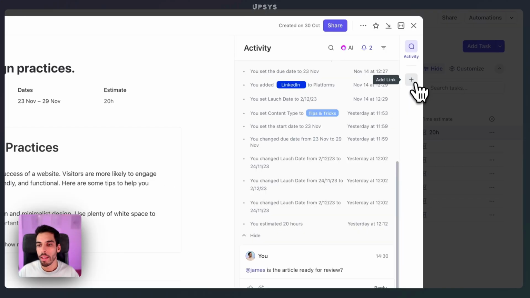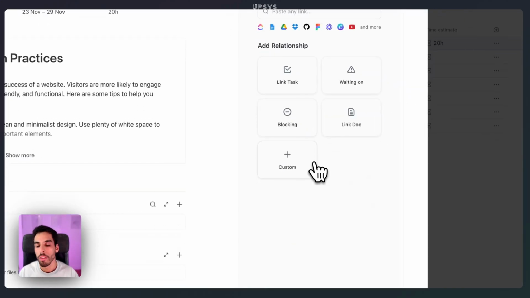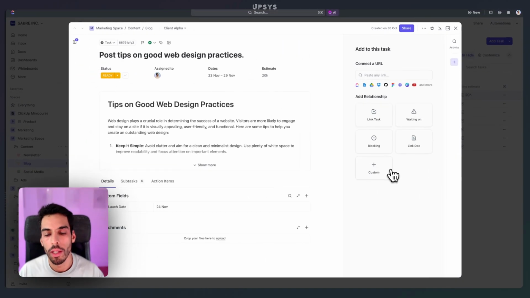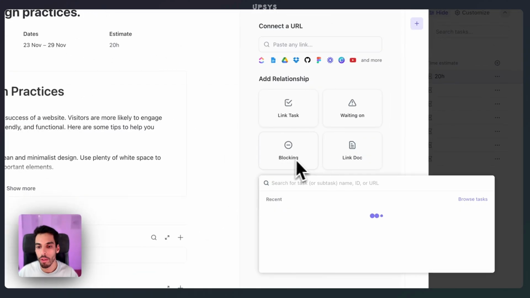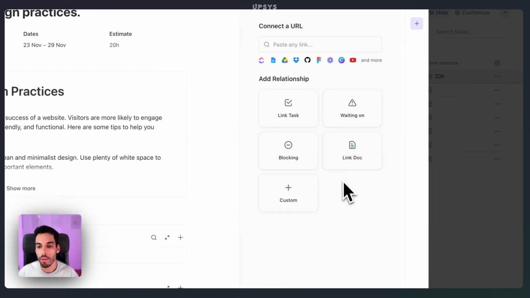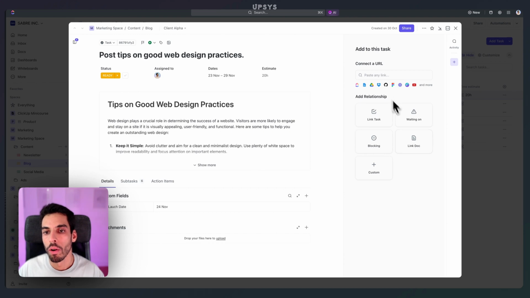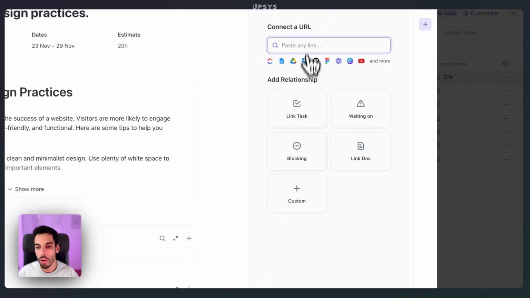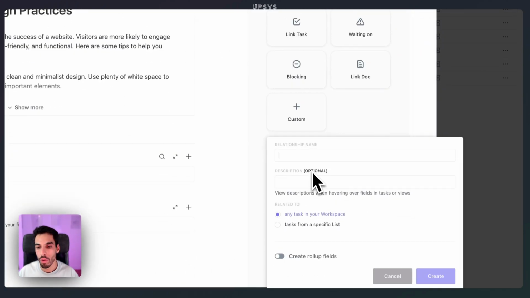The last thing you can do on a task is to link it to other items. There are different ways to link it. You can either link it to a task just by a simple link or a dependency. You could say this task is blocking another one or waiting on another one, or you could also link another item. It could be a document or a link to another software or even a custom relationship.